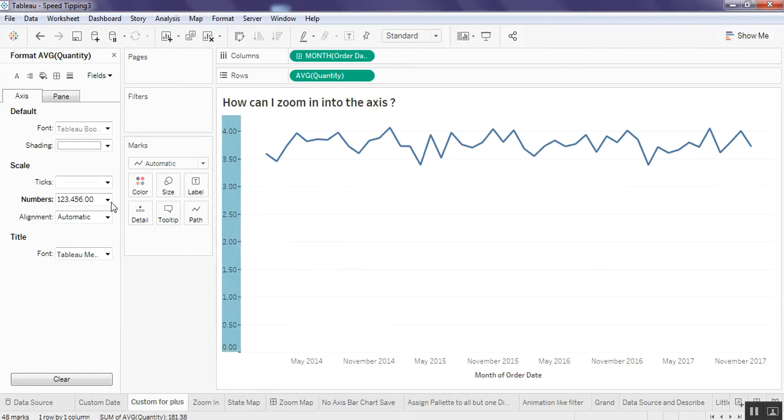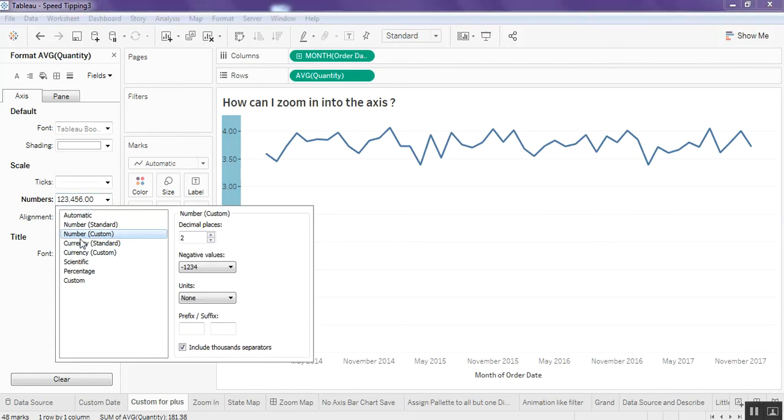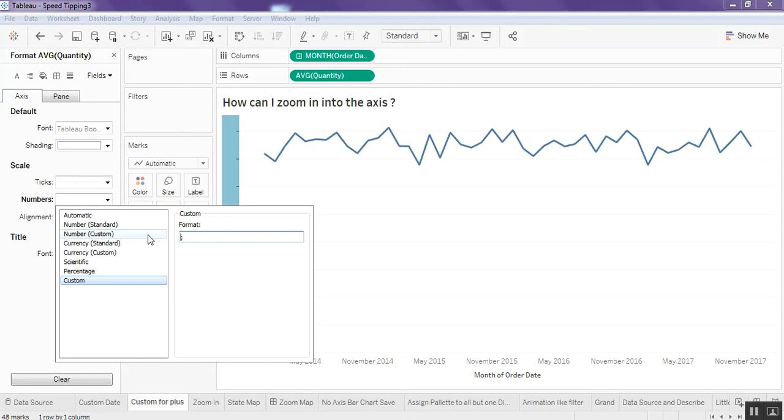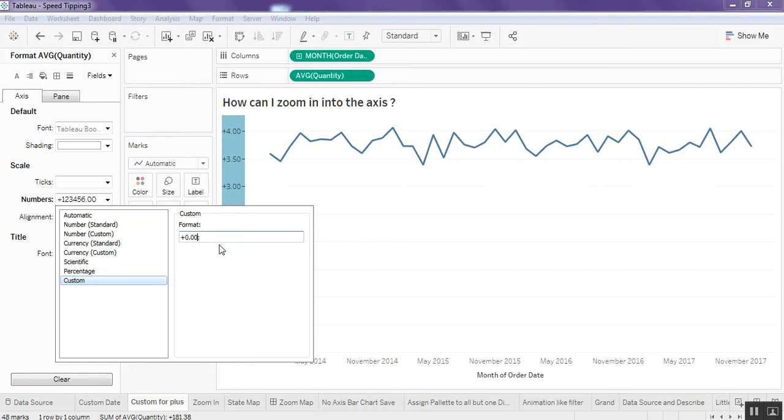So if you just go into your format for your axis, and in the numbers, again go to the custom size, you see how Tableau comes up with all these hints. So let me break it down for you. How it works is you have a semicolon, and anything on the left side of the semicolon is your positive axis, and anything on the right is your negative axis.